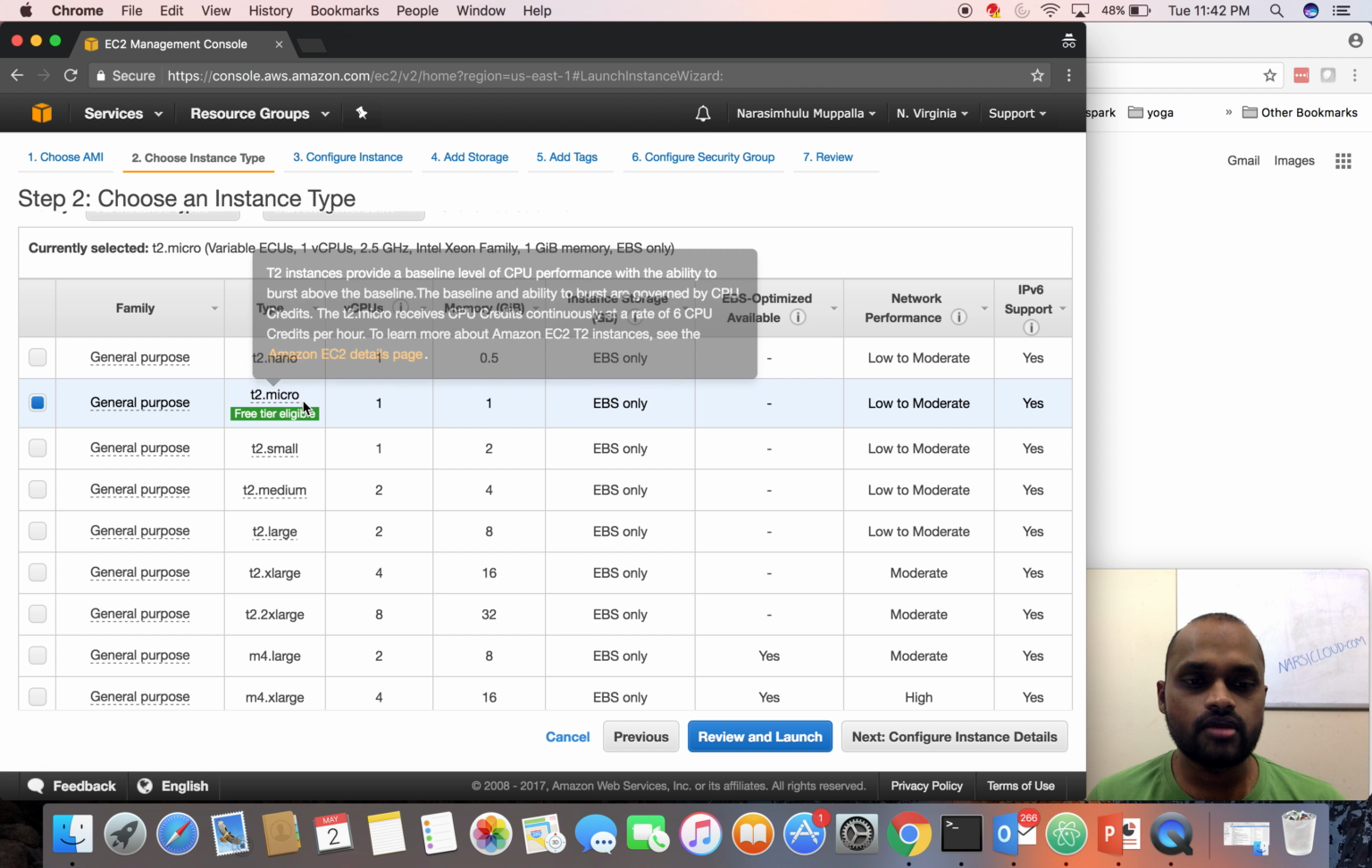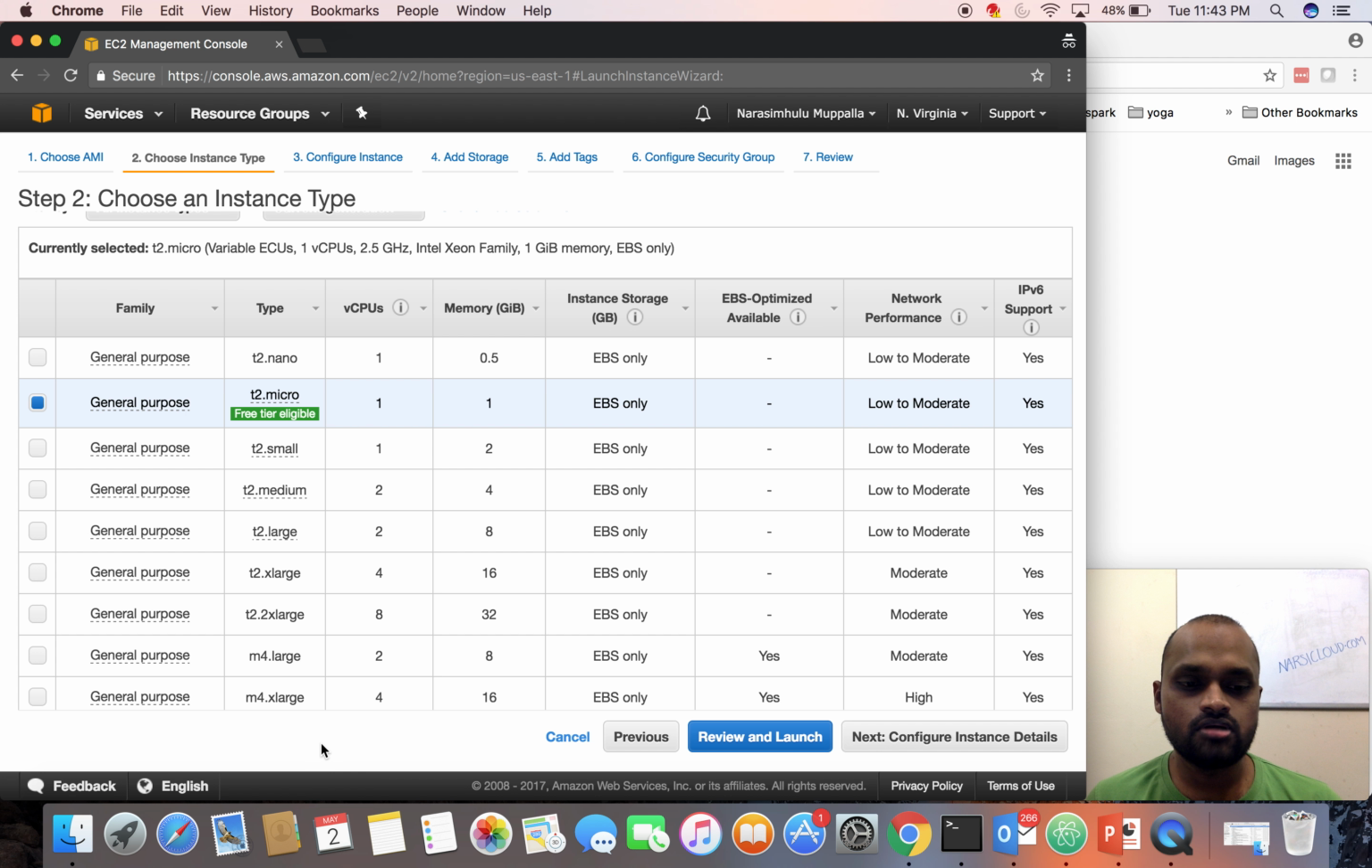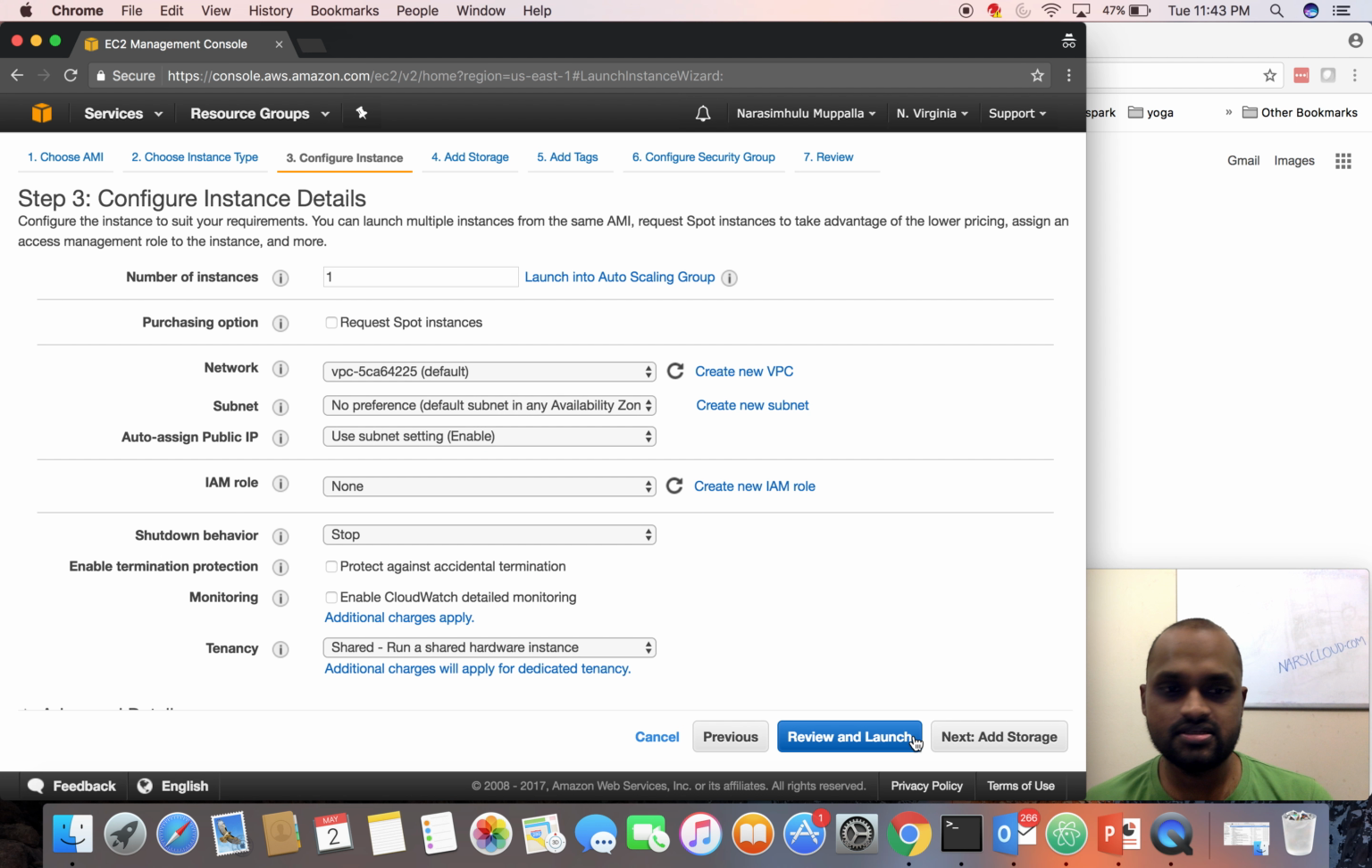Here it's T2 micro, small, medium, large, extra large. Each size indicates what configuration that machine has. If it is 1 CPU and 1 GB memory, that is the difference between each category. Here small means 1 CPU and 2 GB memory, and large means 4 CPUs and 16 GB memory. So here we choose the micro, then go to configure instance details.